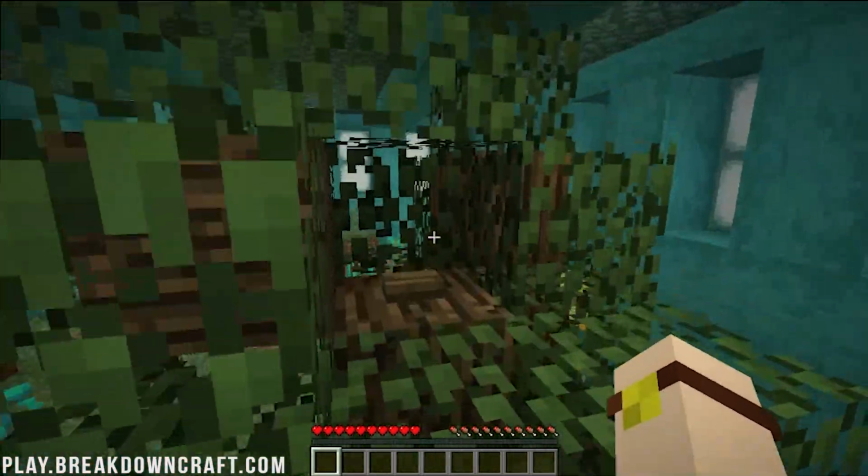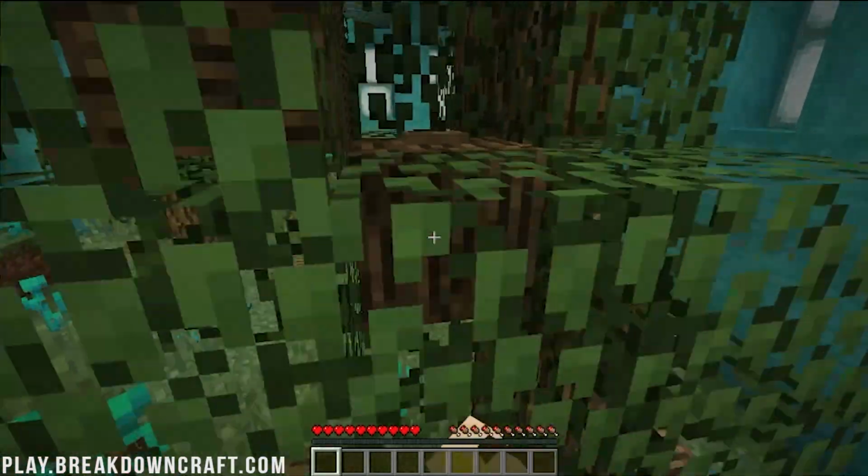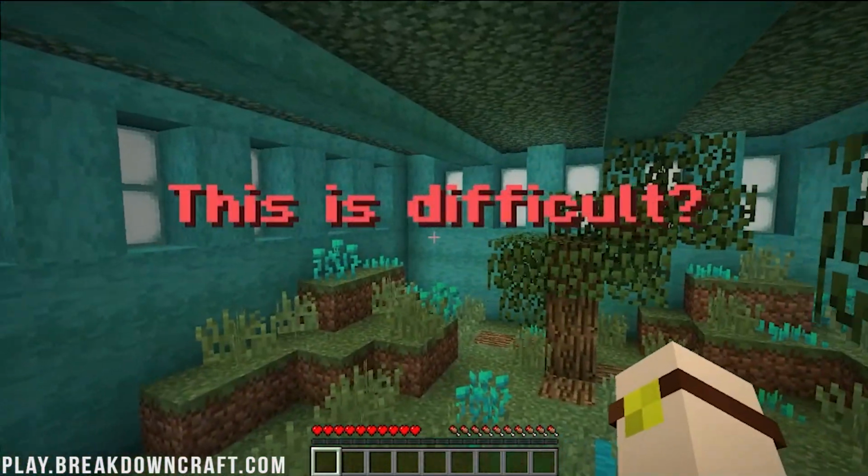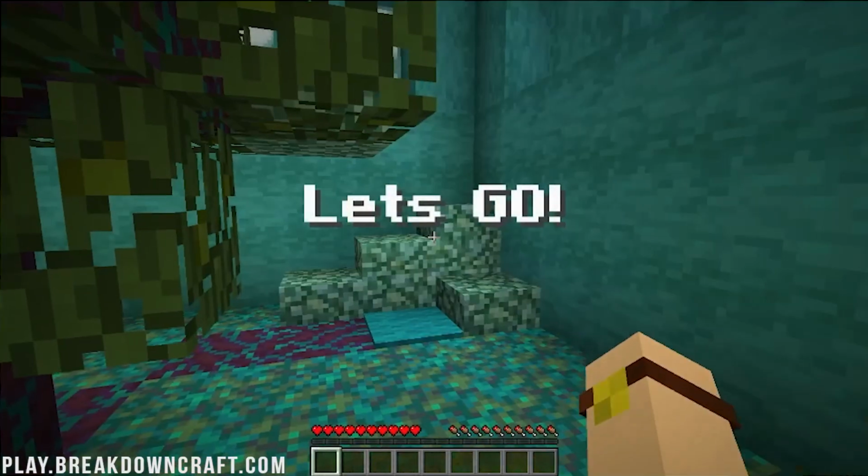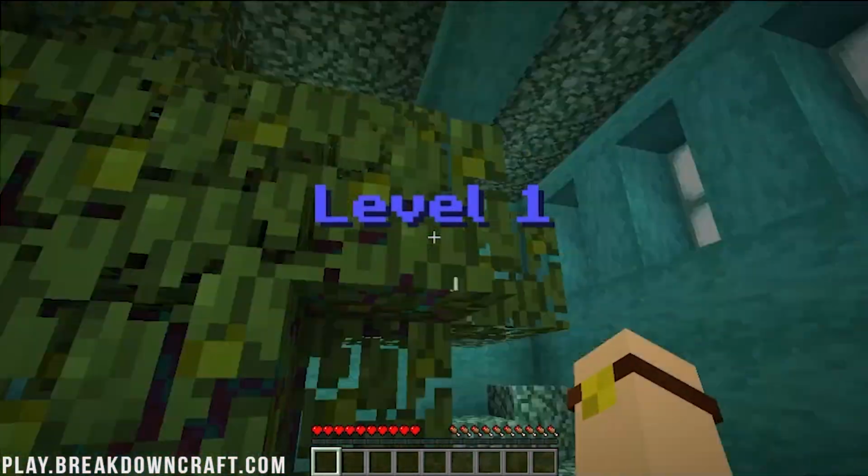You see the button? So now he's going to have to press that button. If we can jump and hit it, there we go. Boom. This is difficult. No, no, no. Let's go. Okay, so now we've moved on to the next level, and so on. That is cool. Now let's move over to the last map here, which I believe is going to be our adventure map.